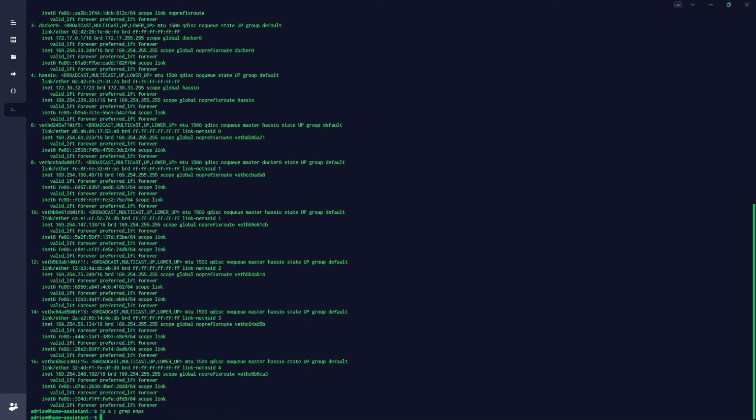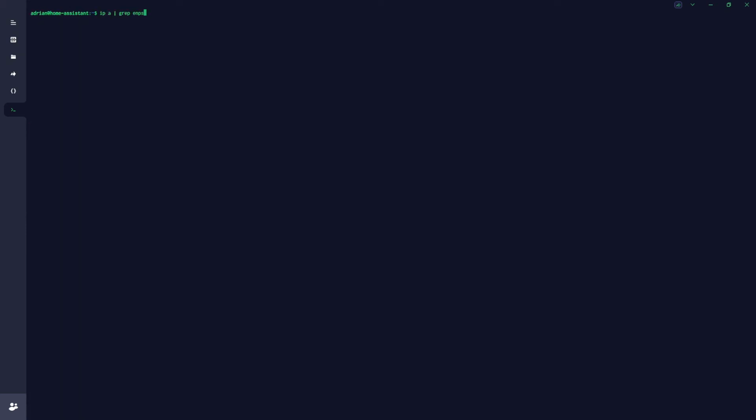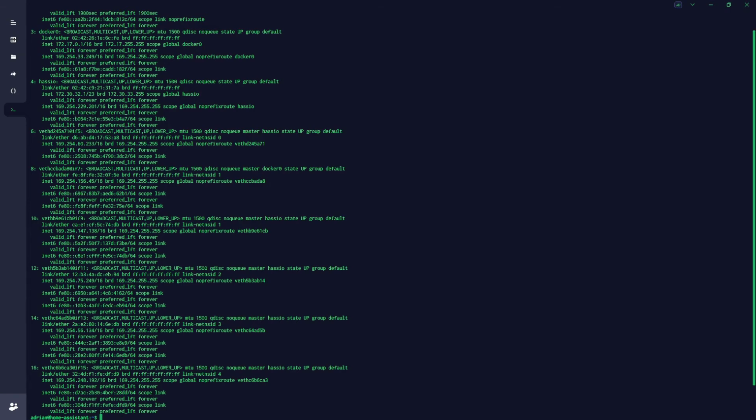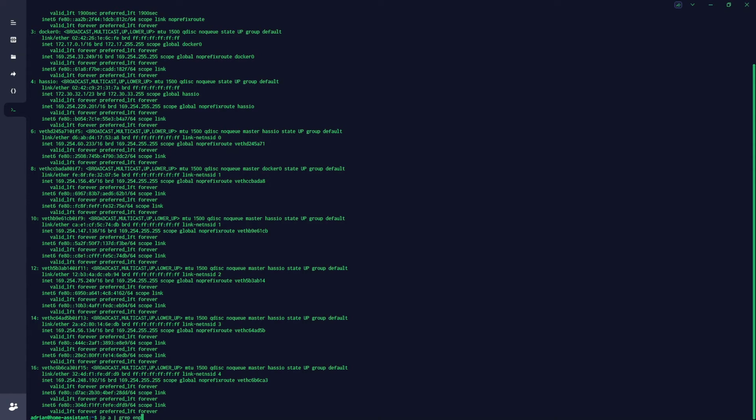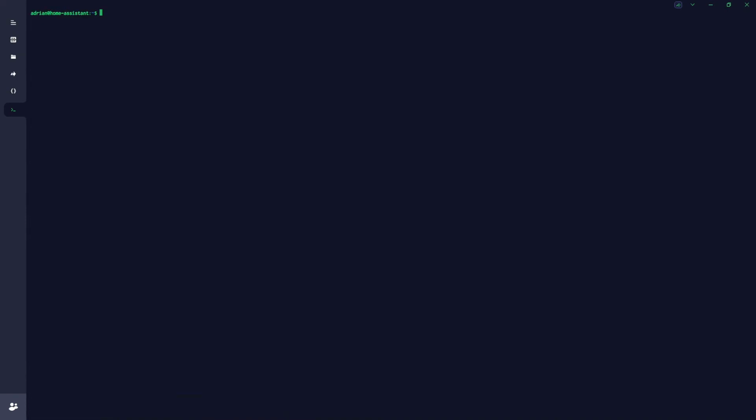IP address, grep enp. Let me see this. I don't know where it's back. ip a, just like that, and I will use this one. enp0s25. I don't know will it display, but yes, this is something. This is it. So you need to know which interface.